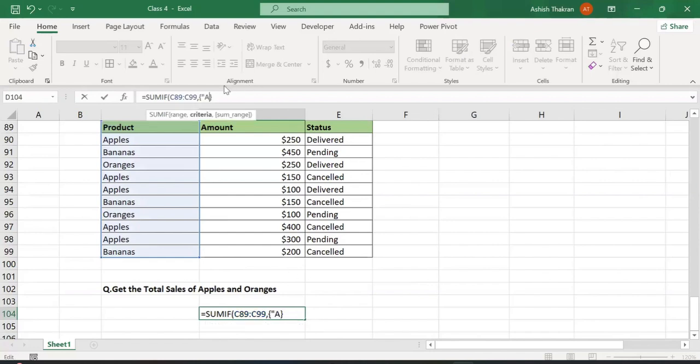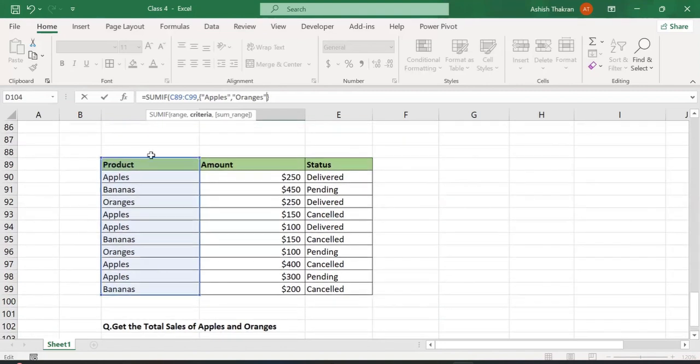Why will the AND condition not come here? Because we need the total sales of apples and oranges, combined. Exactly. If we need the combined total, why would we use the AND condition then? If you're using the AND condition, what will happen?